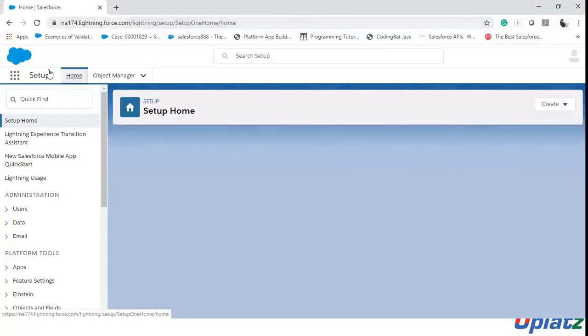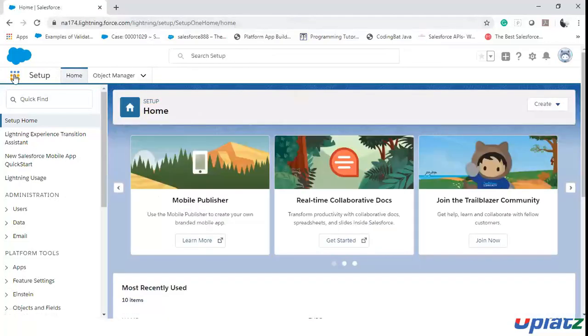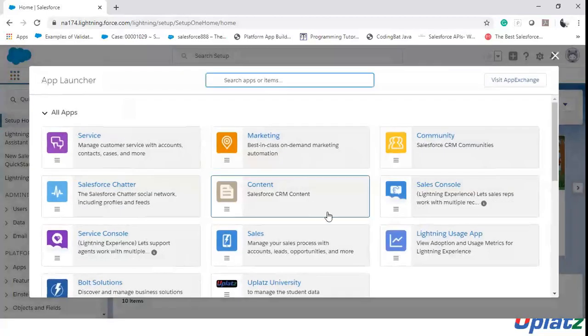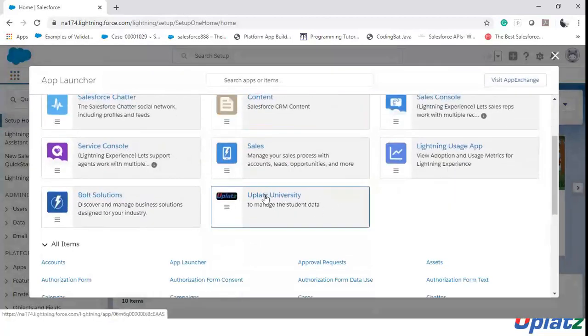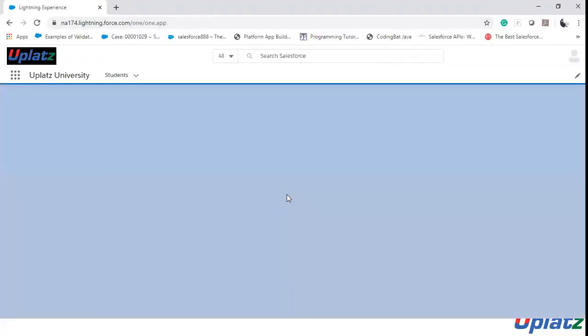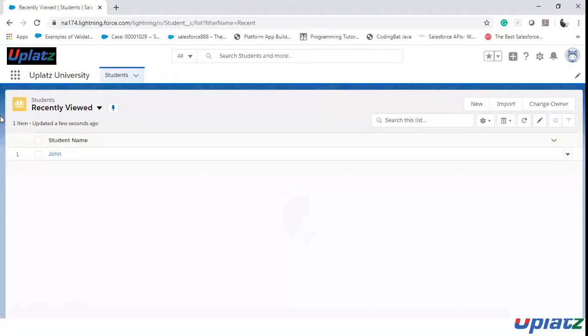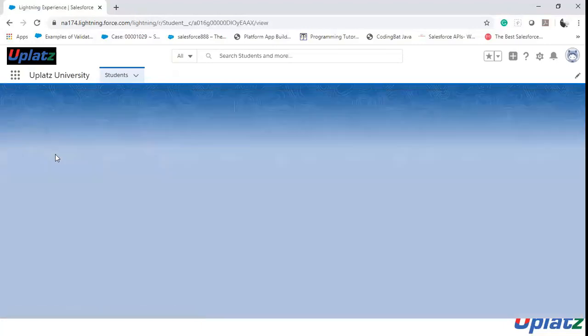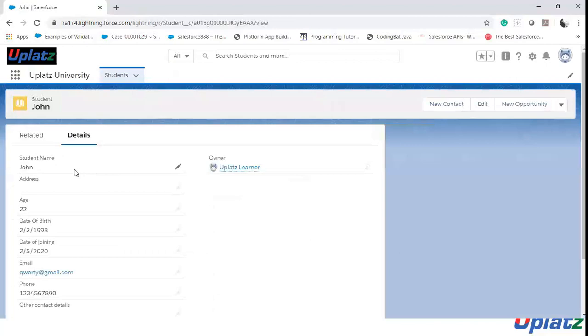Previously, we have created some fields on the student object. Now I go to the app launcher, and from the app launcher, I go to the application that we have created. From that application, we have added only one tab which represents the records in student. If we want to see all the records, we can go to All, but as of now we have only one record named John. If we click on this record, then we can see the data.